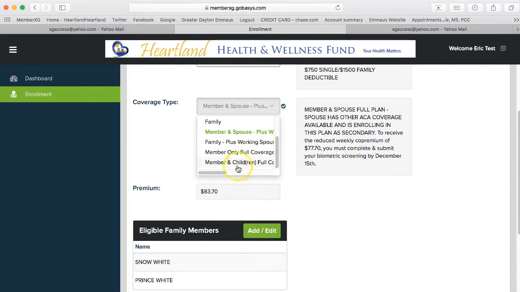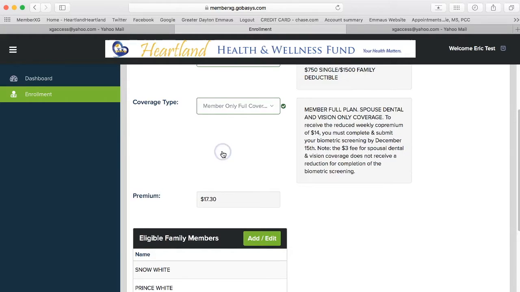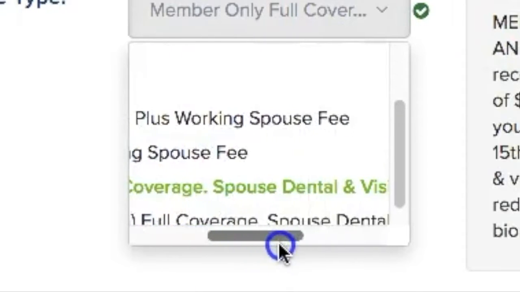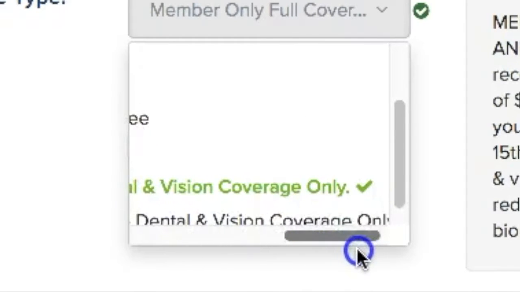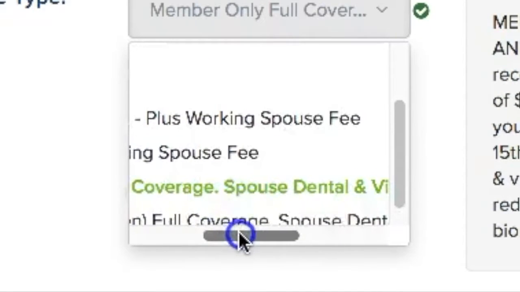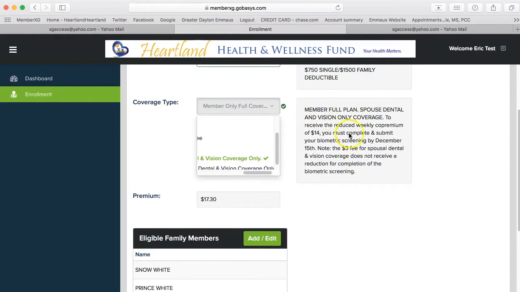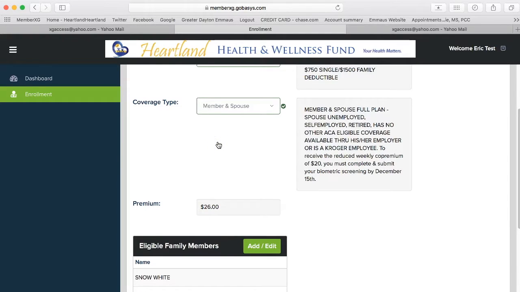Now, if this individual wanted to cover just themselves for full coverage, so medical, dental, and vision, they could select member only full coverage. And if they wanted to have their spouse for dental and vision, they could select that option as well. So it says member only, full coverage, spouse, dental and vision coverage only. That's a big difference between selecting member and spouse up top, where both the member and spouse are getting the full plan.